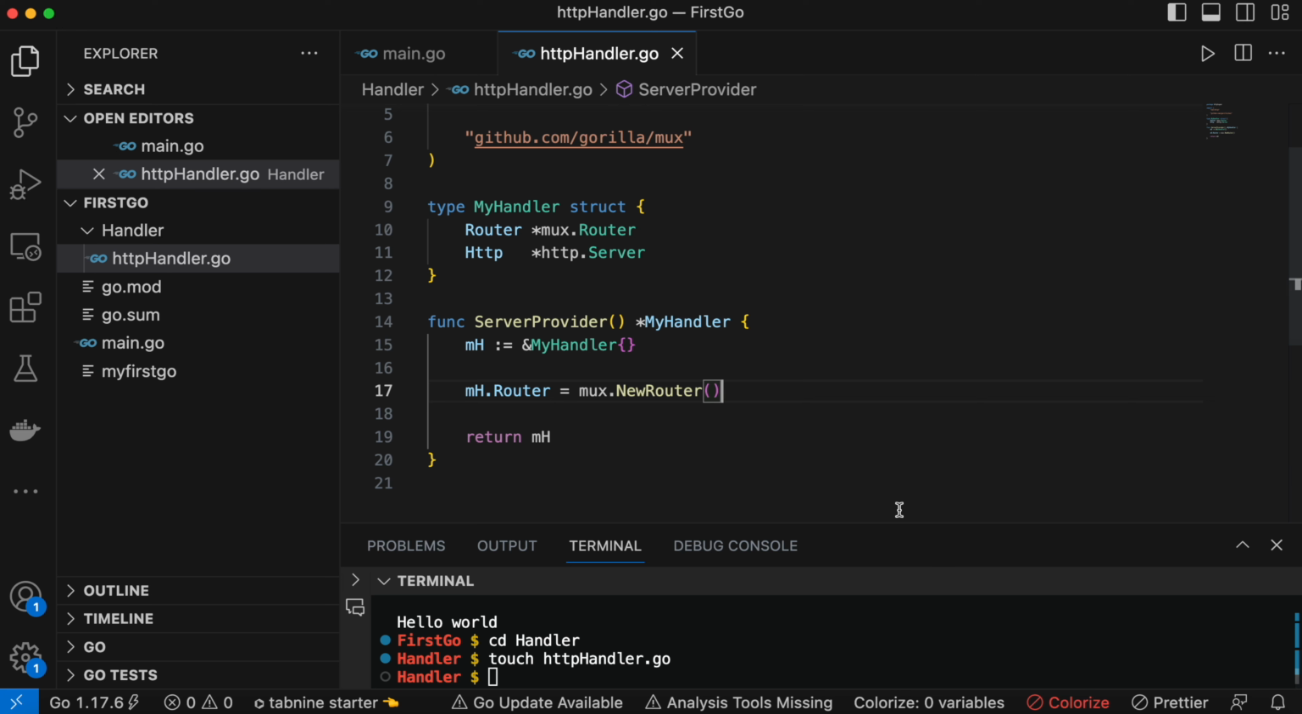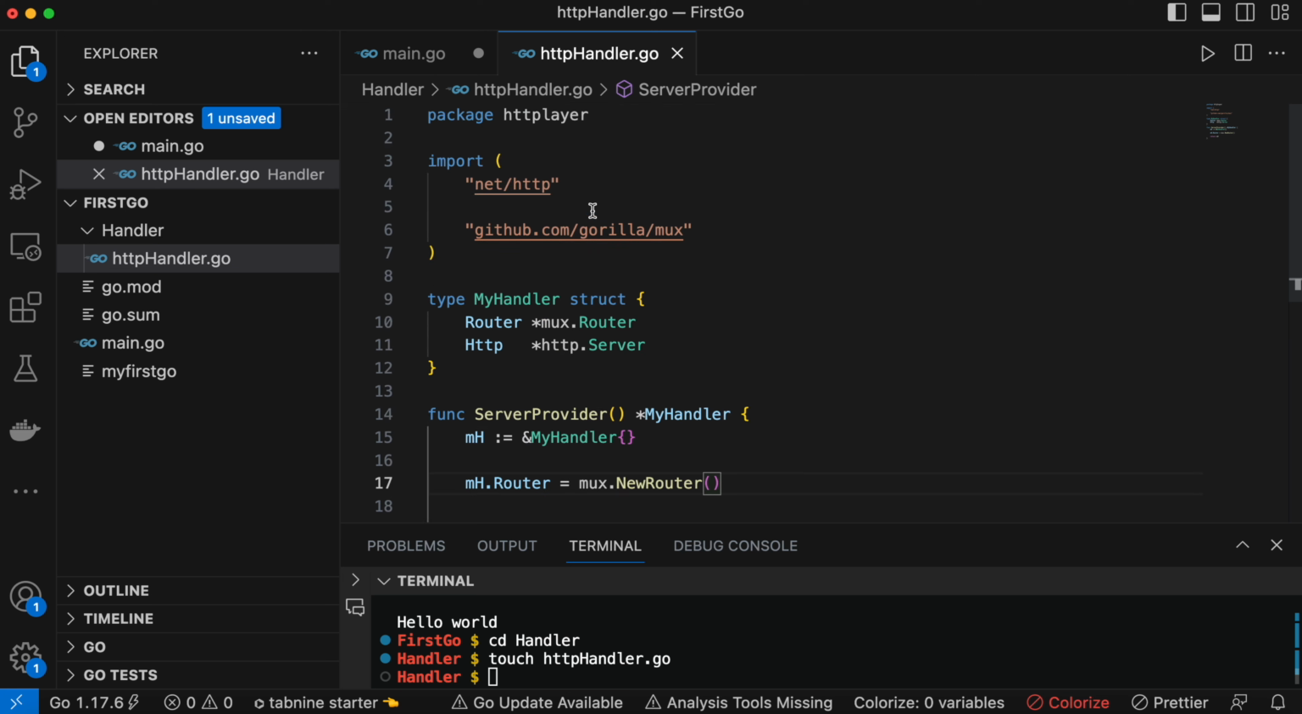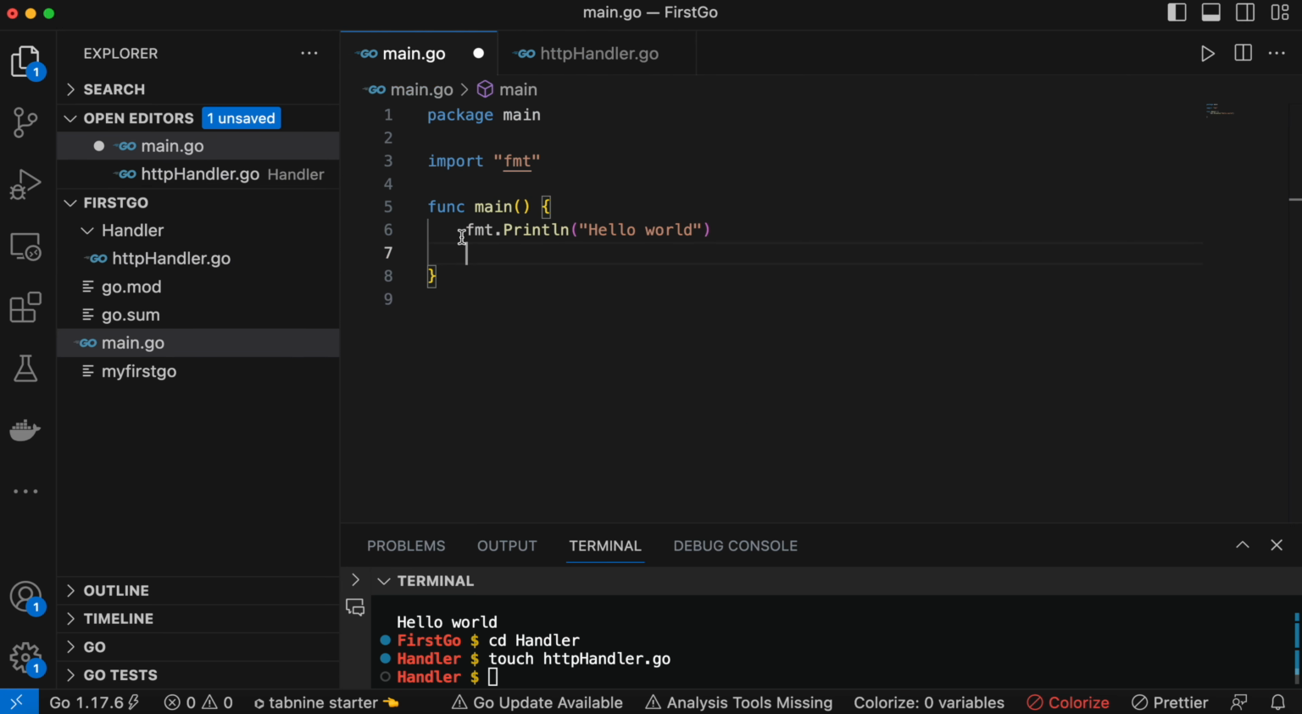One of the things we could do right away is come to our main.go and call this function. How do we do that? Let's come over here. Previously we had this hello world. Now right over here, we'll use this package name. What is our package name? Our package name is HTTP layer. So we have to write HTTP layer dot server provider. So let's go ahead and do that.